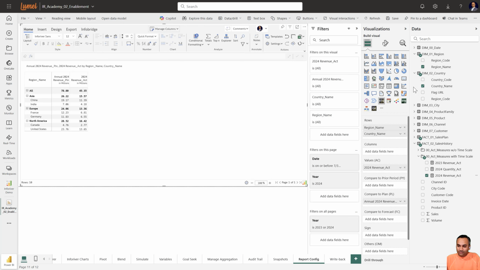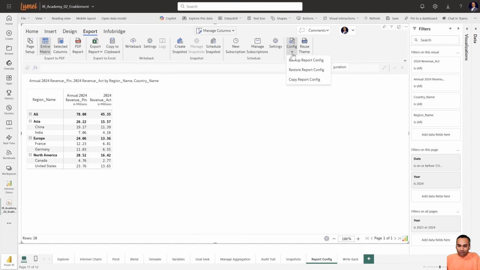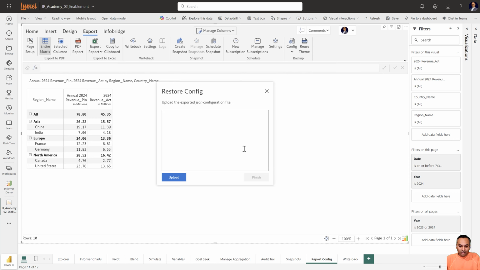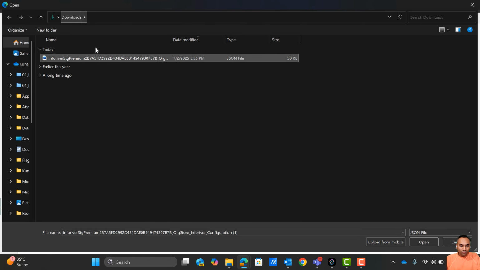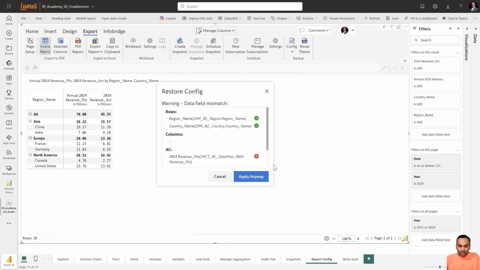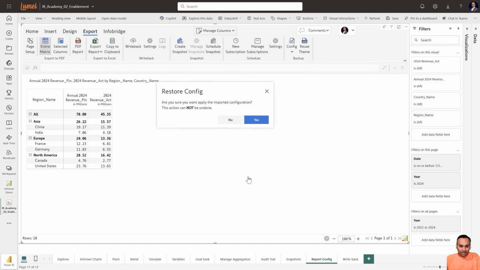2024 Revenue Actual. And now all I need to do is go to export again, click on config, and choose restore report config. It'll ask me to upload. This is my download folder where the configuration was downloaded. I'll select it, click open. It definitely gives me some message. How's my actual looking like? How's my plan looking like? So this is exactly where my actual and my plan were placed. This is correct. I'll apply anyway.